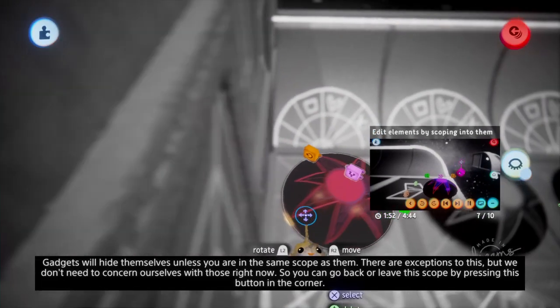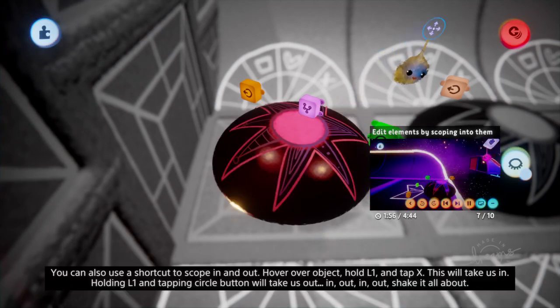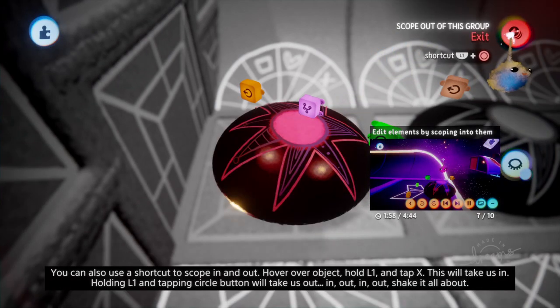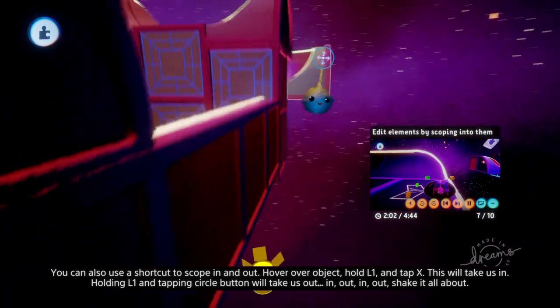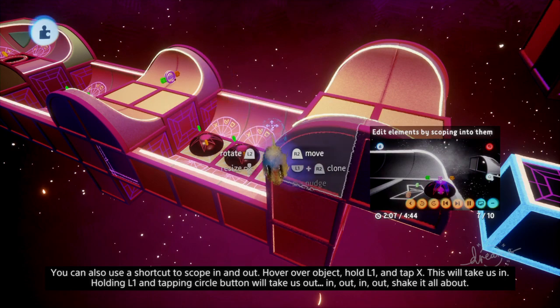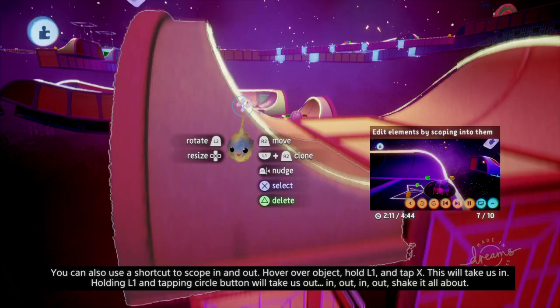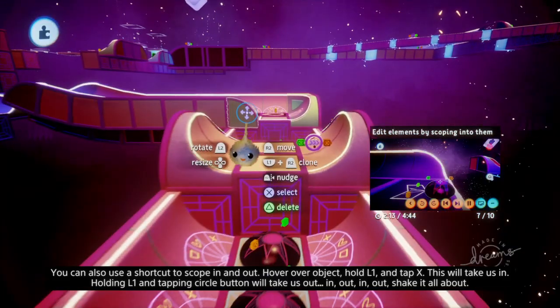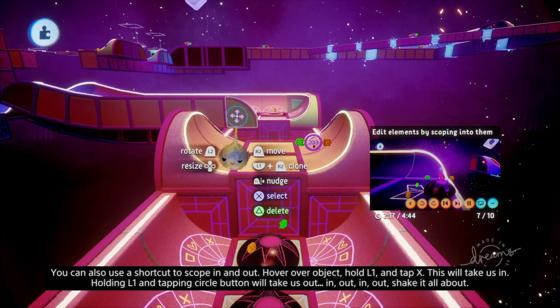So, you can go back or leave this scope by pressing this button in the corner. You can also use a shortcut to scope in and out. Hover over the object, hold L1 and tap X. This will take us in. Holding L1 and tapping circle button will take us out. In, out, in, out. Shake it all about.